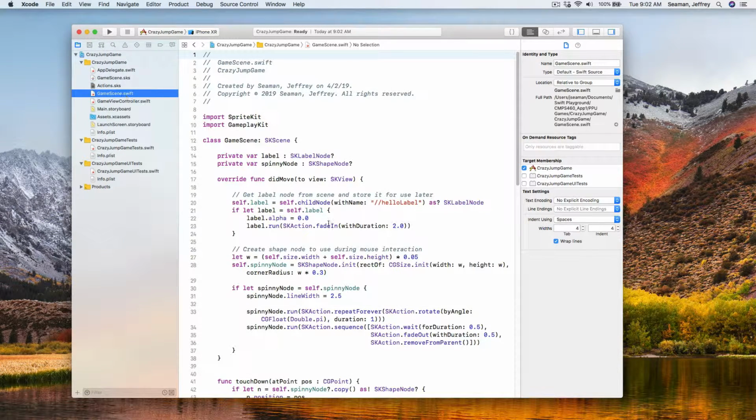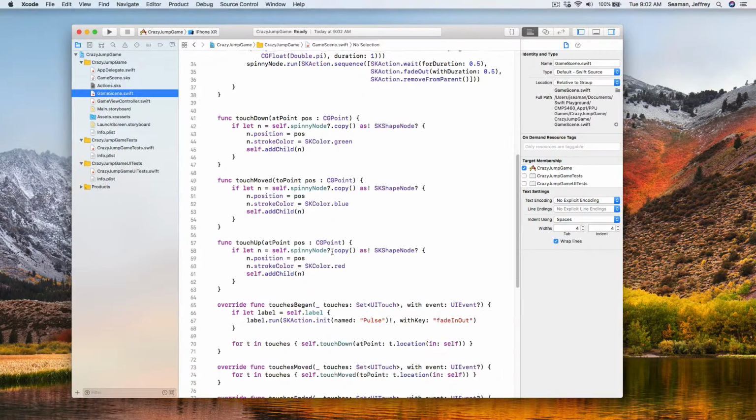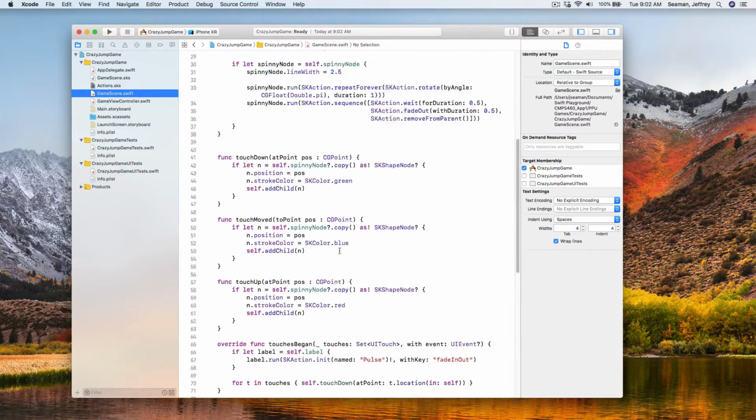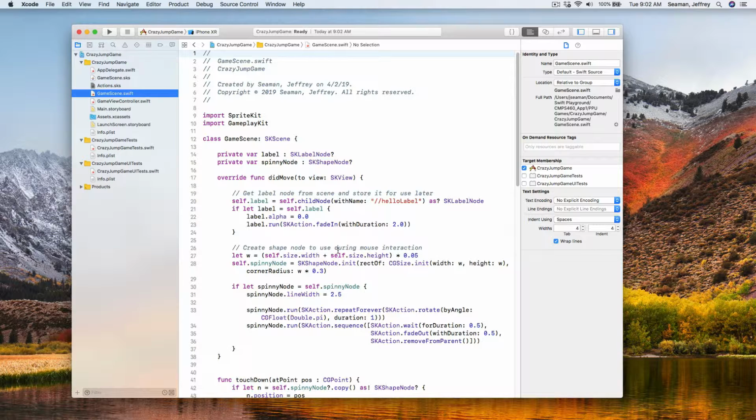That's a new feature. GameScene.swift, this is stuff that's already put in place. This is custom code that's already populated for you, so it's not something that you personally have to do to get started.